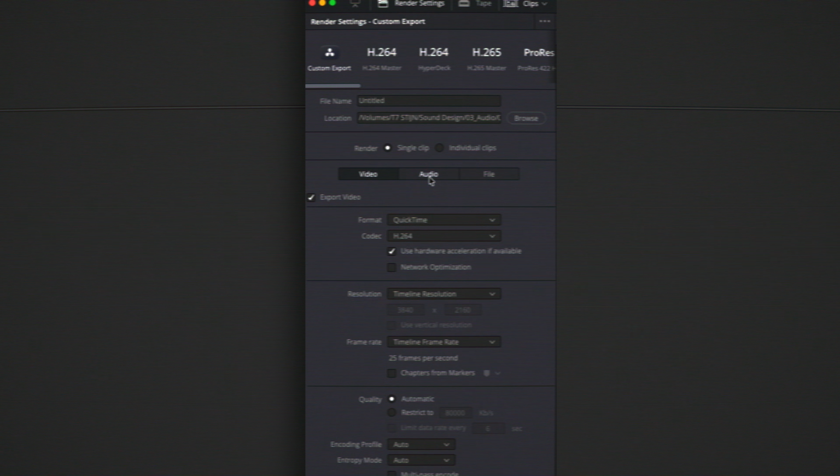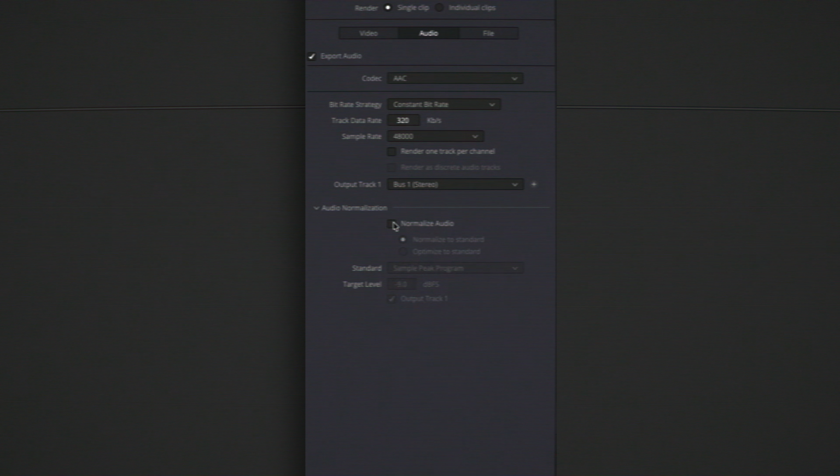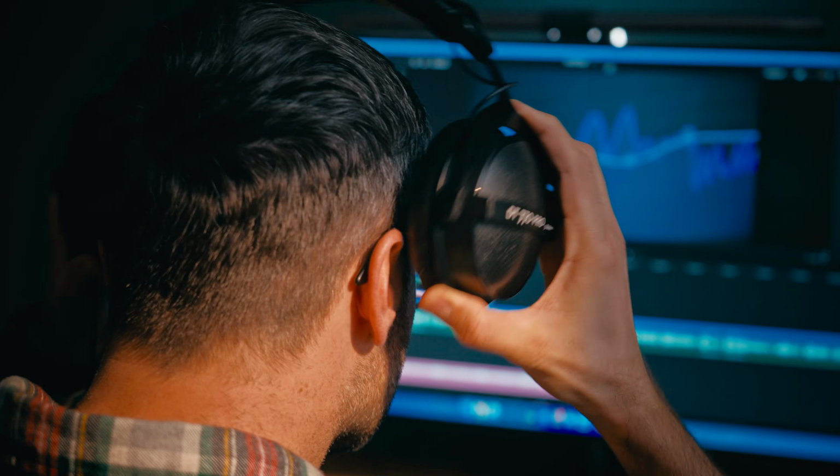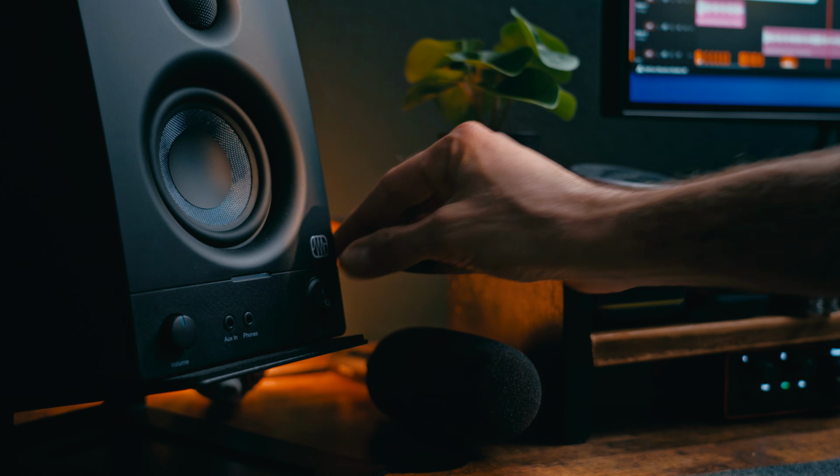Another tip if you are using DaVinci Resolve is in the Deliver page. Under Audio and Audio Normalization, you can choose from a bunch of different audio loudness standards. Using these will prevent additional audio compression from platforms such as YouTube. And before you actually publish your project anywhere, it's always a good idea to listen to it through different speakers or headphones to make sure everything sounds the way you intended it.